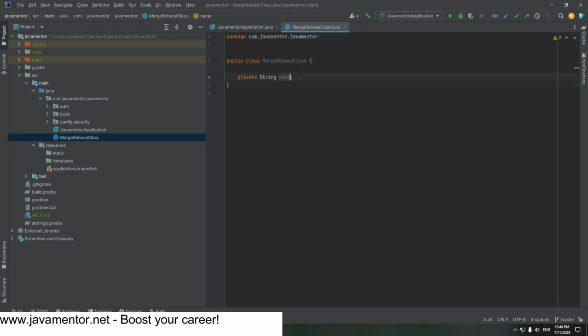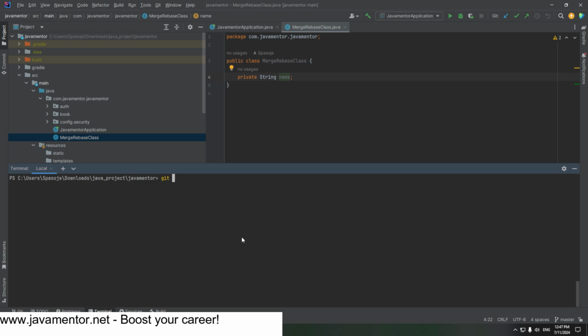Okay, for this tutorial I just created one very simple class which has one field whose name is name. So we are on the master branch. Let's say that our task is to rename this field from name to first name. How should we do that? Well, first of all, we need to create a new branch. Git checkout, and then we want to create, let's say, a rename branch. Okay, now we are on this branch, right? You can see in the bottom right corner that we are in the rename branch.